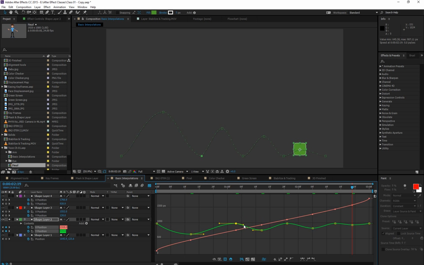Now from here I can create this kind of sharp edges. I'm just holding Alt and breaking the handles. Again I'm going to hit Alt and break the handle. Same thing here too. So this is not a perfect thing, but just for the demonstration.